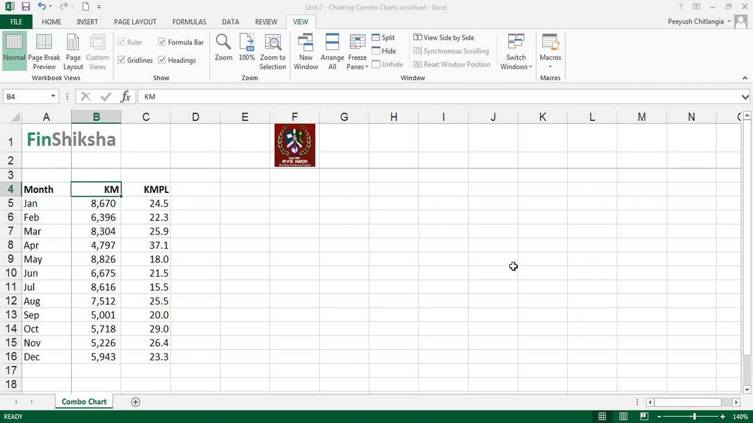The final chart we are going to discuss is something known as a combo chart. As the name suggests, if you have two data points on two different parameters and you want to represent both of them in one particular chart, that's where a combo chart is useful. So let's try and understand this as we look at the data given on the screen.